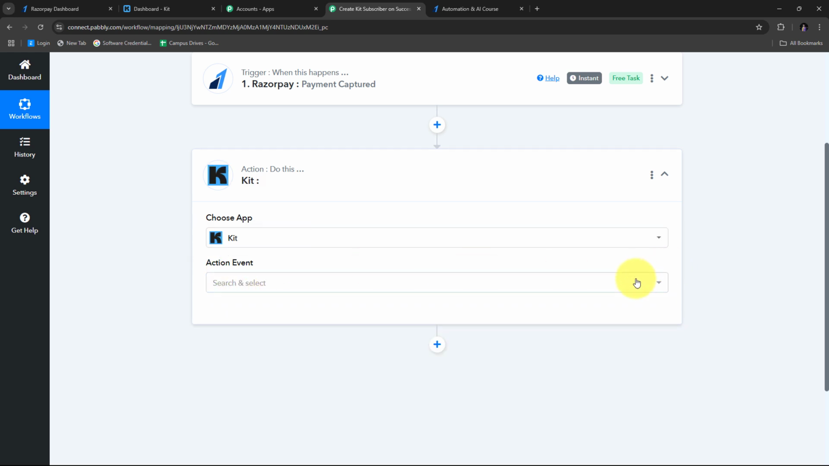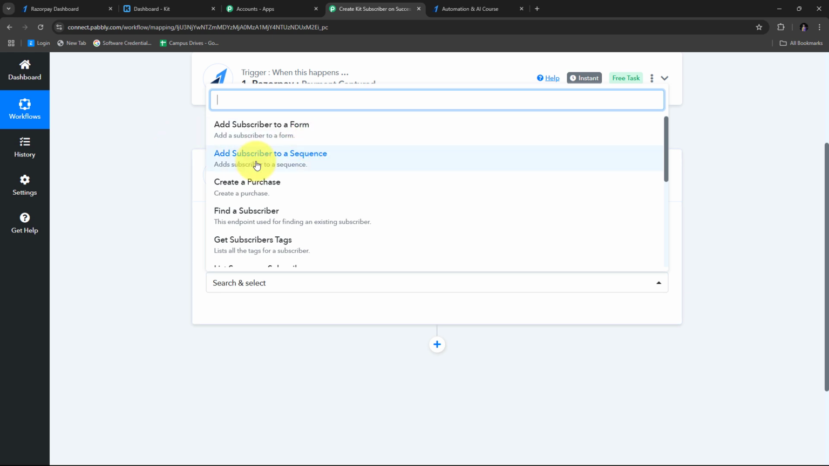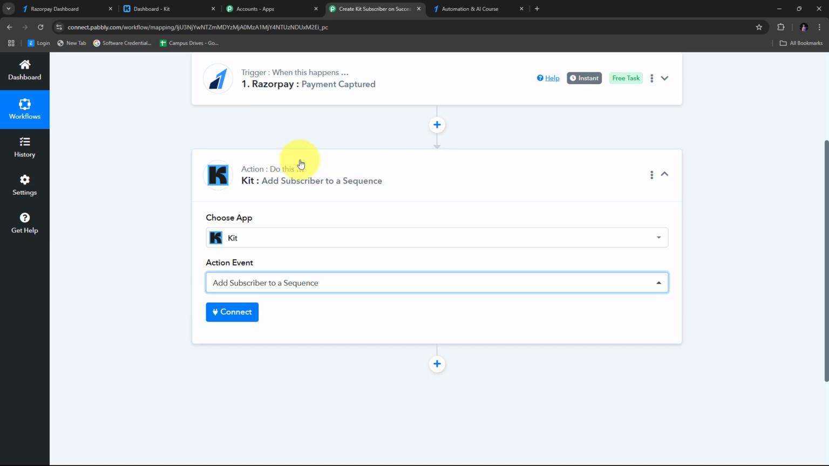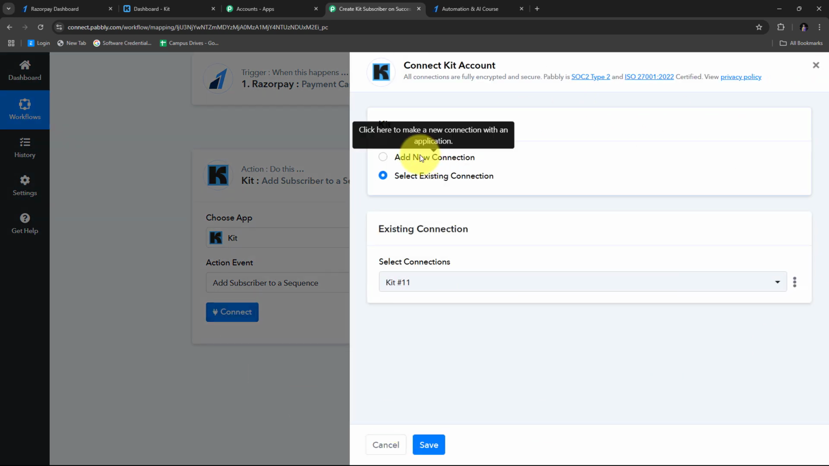Now I'm going to give my action event. So I'm going to open this tab. And add subscriber to a sequence is going to be my action event. So I'm going to select that. And I need to connect Kit with Pabbly Connect in my workflow. So I'm going to click on connect. I'm going to click on add new connection.